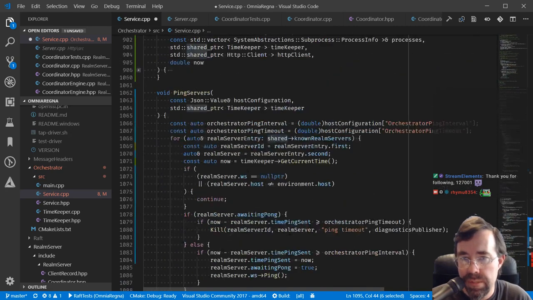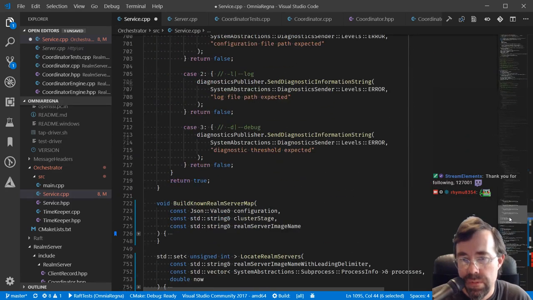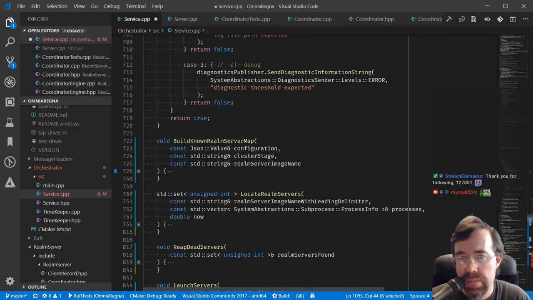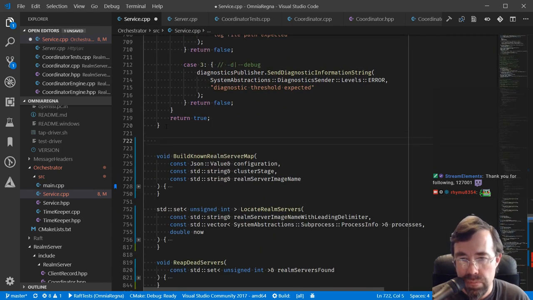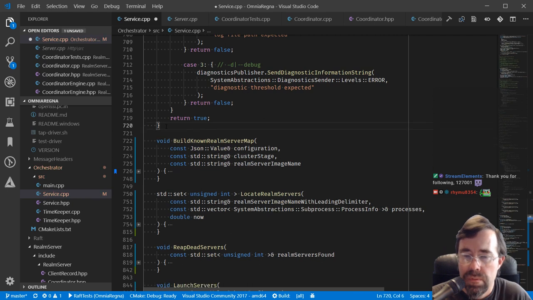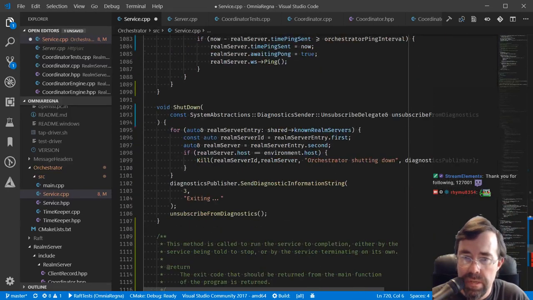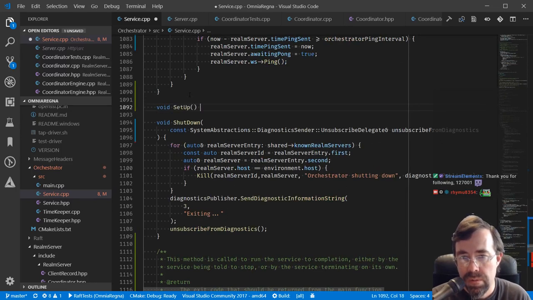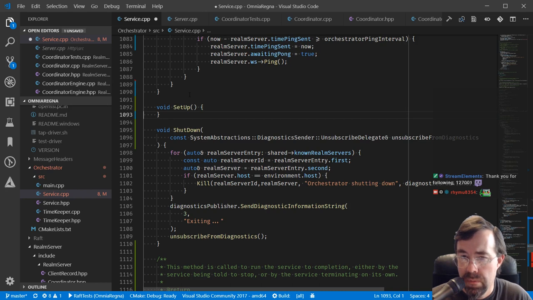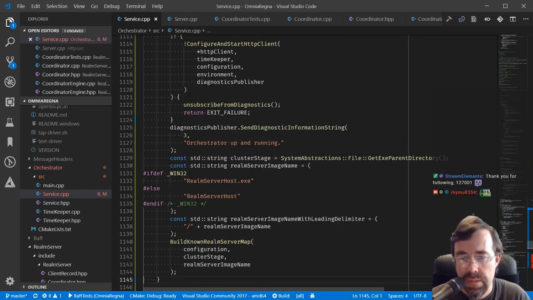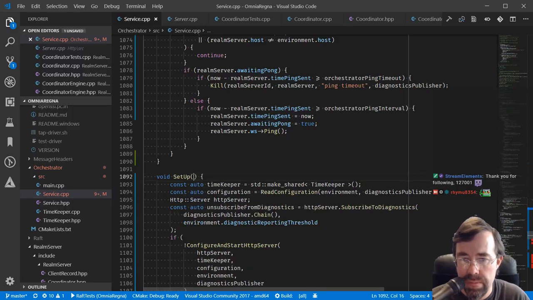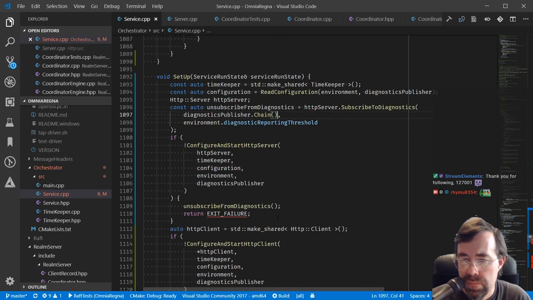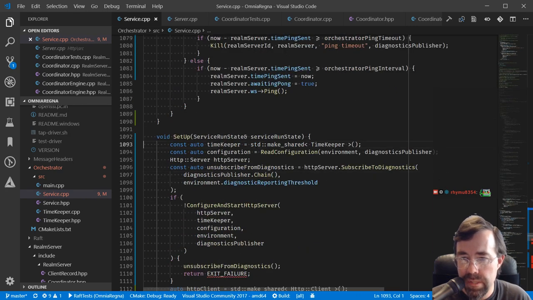One thing at a time. Let's make the setup before I forget. Setup should go first. Actually, setup uses build, right? It doesn't really matter what the order is. Setup maybe goes with shutdown. All right, there's setup. So we know it's going to have a service run state. Okay, so it's these things I need to move into that service run state. All of these things.